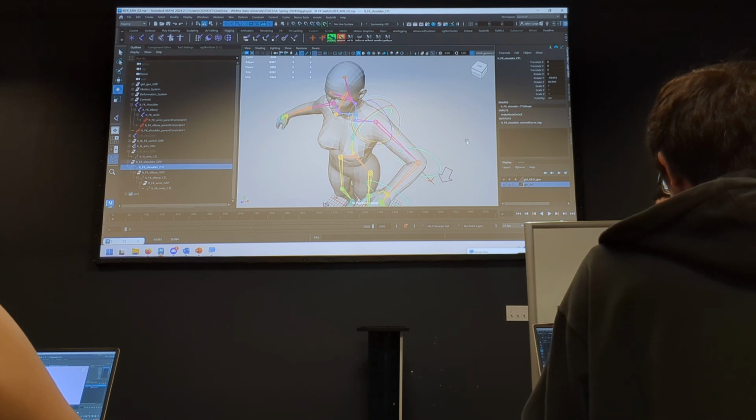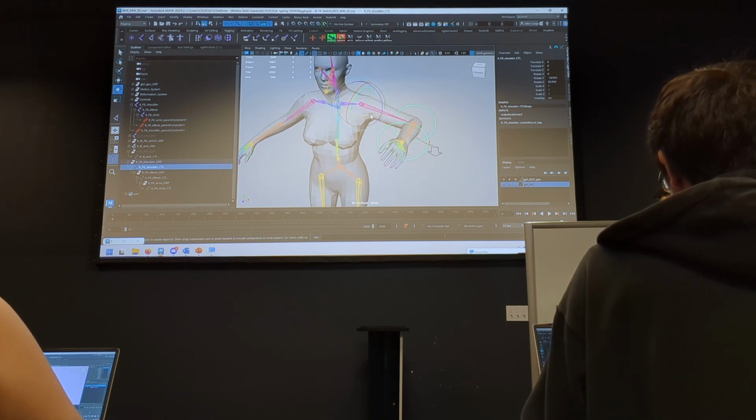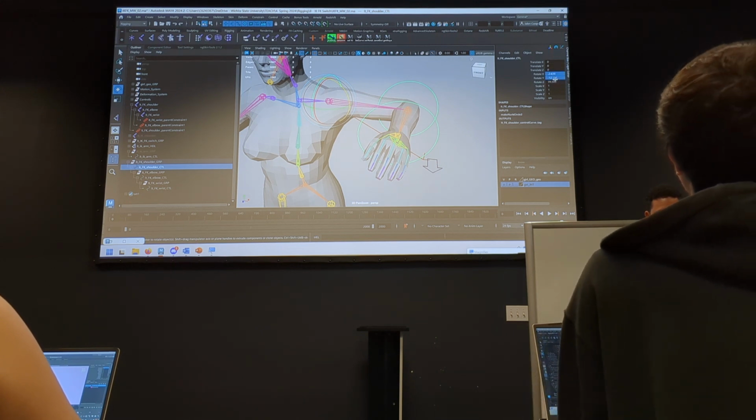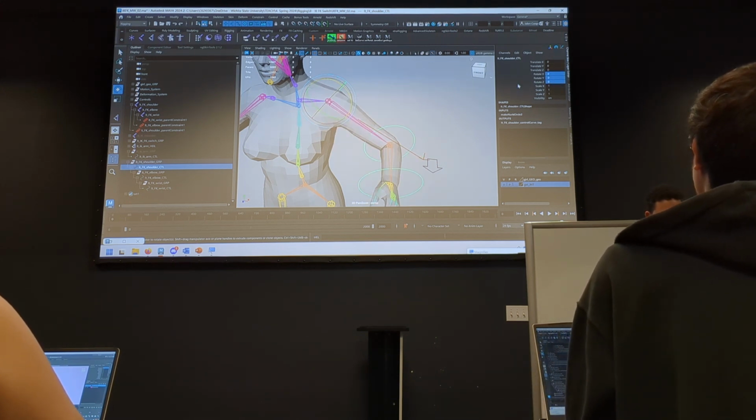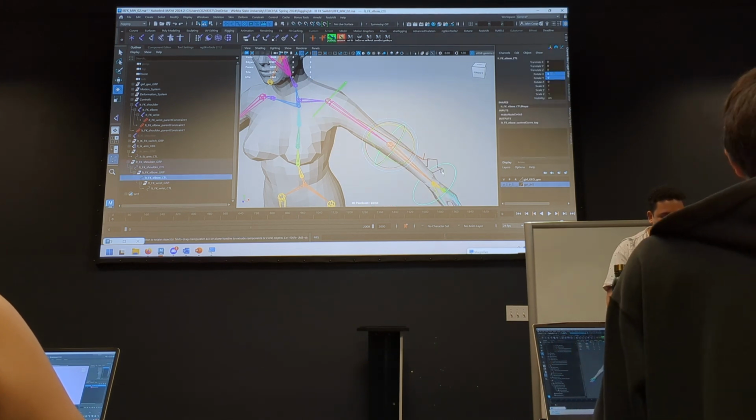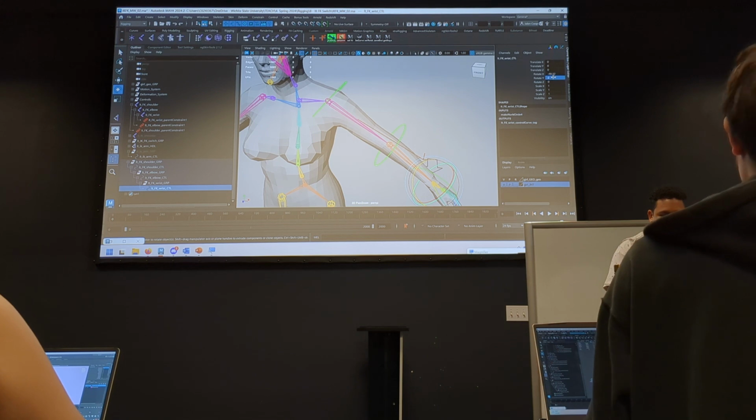Another benefit of using FK over IK is that you can get some really nice arcs in your stuff. So if I'm swinging a sword or throwing a ball, it might be a little bit easier for me to animate in FK mode versus IK mode. I'll go ahead and set these back to 0. And that's set up for one side.